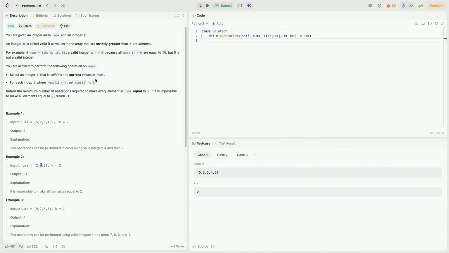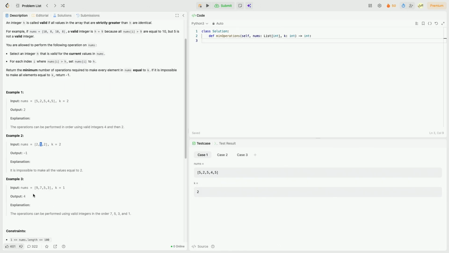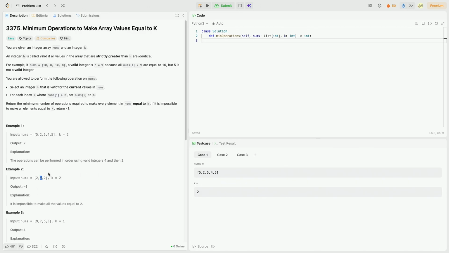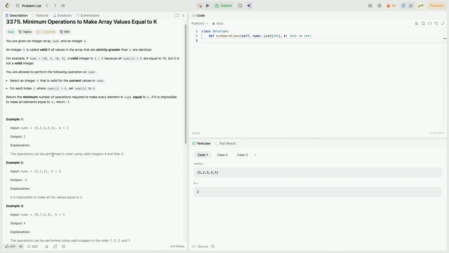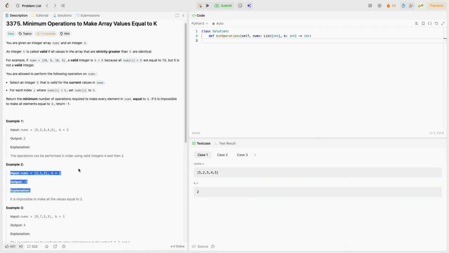Because we're not making numbers larger, we're only making them smaller, right? Where nums at position i is larger than h, we can set it to h. So we cannot make smaller numbers larger. So in that case, we have to return -1. I would add this as an edge case in a second, but that's maybe the first insight from example 2.